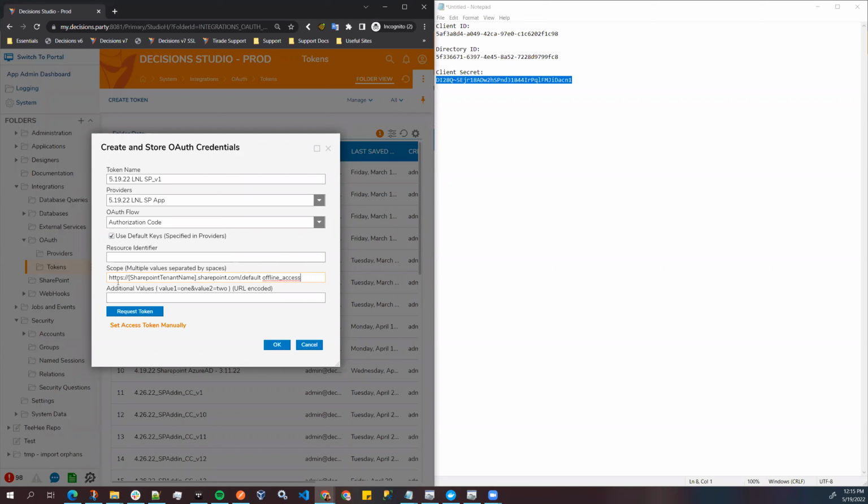This is what the scope should be. The general format will be HTTPS, whatever your tenant name is, .sharepoint.com/.default. .default will give us all of the permissions that you are allowed in Azure. Though I've seen some companies have restrictions around .default and will require you to use the actual names, such as all sites, .full control, and stuff like that as the formatting.